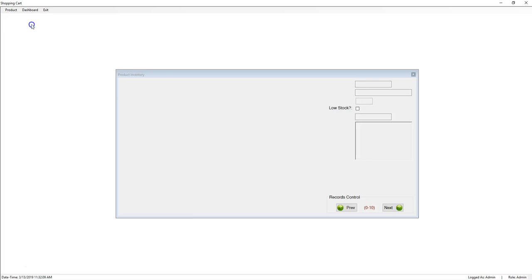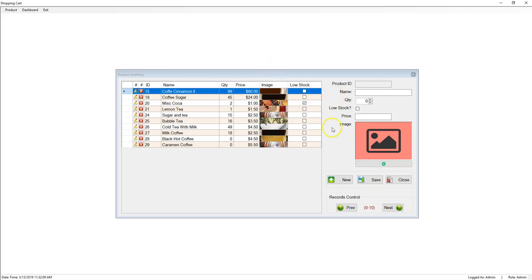Onto the product inventory. This will show you a variety of things. On the left, it will show you all of your products, and on the right, it will show you your edit screen. You can either remove your product by hitting the X button, which would delete it completely. You can edit it using the pencil, which will bring you to this page, or you can put the product on low stock.